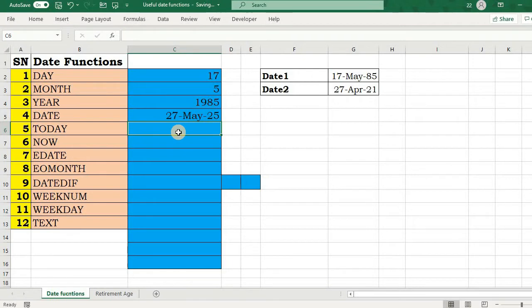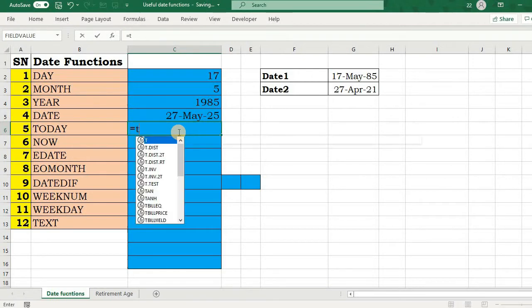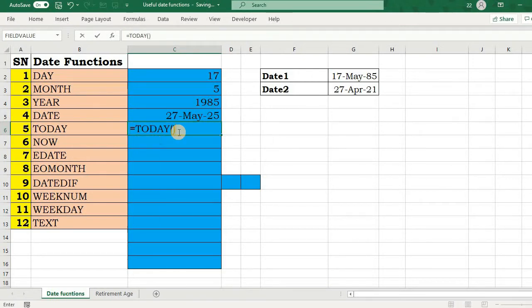TODAY, again, as the name suggests, tells us today's date. And if you want the date along with the current time, then you will press NOW, and this will reflect your date as well as the time. Now, frankly speaking, these two are the same thing. It's just the formatting that is making it look different.